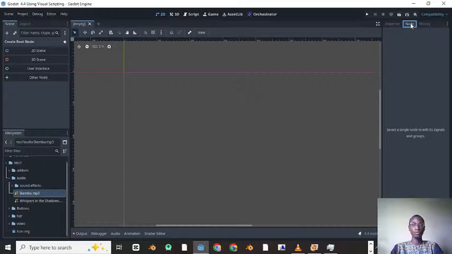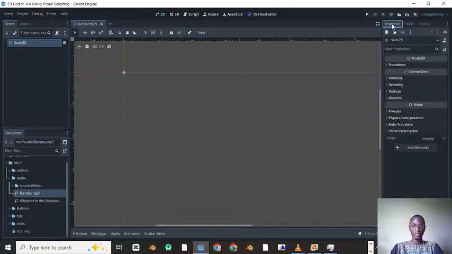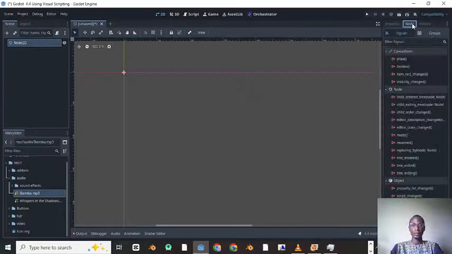So over here we'll have the nodes. The nodes will be showing us two different things. Let me just go ahead and create a simple 2D scene so we can see it. So in this inspector, you see all the properties of that particular node that we have created. And here you have your node panel, and in the node panel you have the signals and the groups.